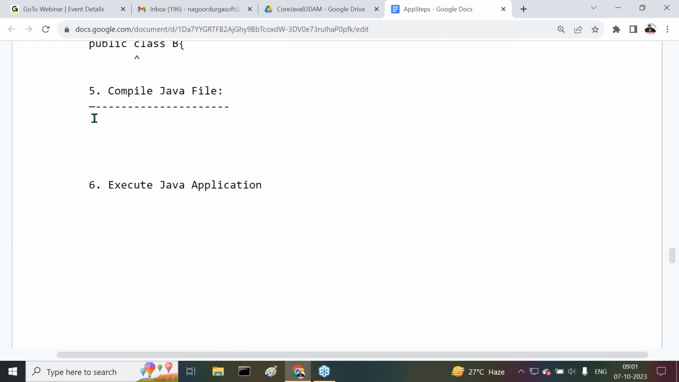Right, sir. Next one is compiling a Java file. Understand the points now. Compile Java file. Fine. How are we going to compile a Java file? What is the process of compilation? All of you listen carefully.